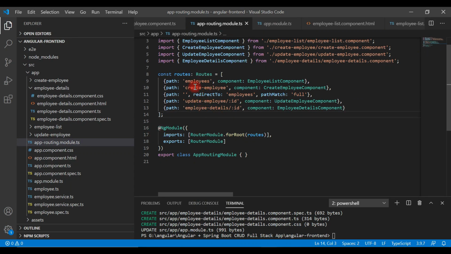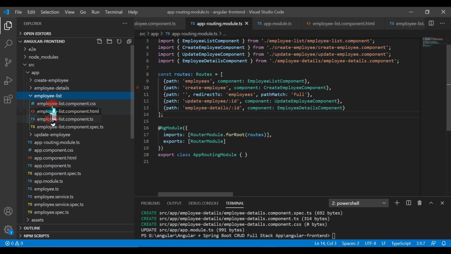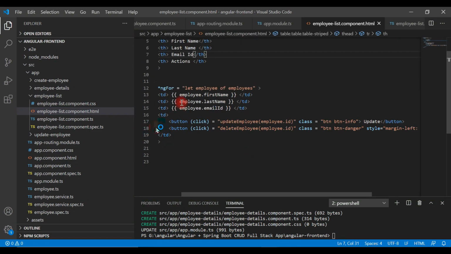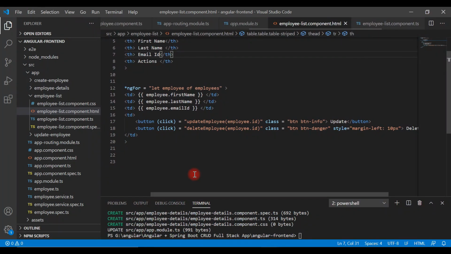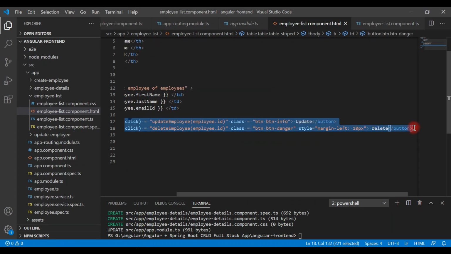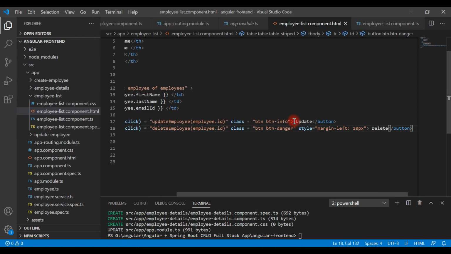So once we configure the route, next we create a view button inside the employee list template. Let's head over to the employee list folder. Within the employee list folder we have the employee list component template, and here we have a table, right? Within the table we have the actions column, and within the actions column we have already defined update and delete buttons. So along with these buttons we'll also create one more button, that is the view button. Let me copy this existing delete button and paste it here, and let me change it accordingly.